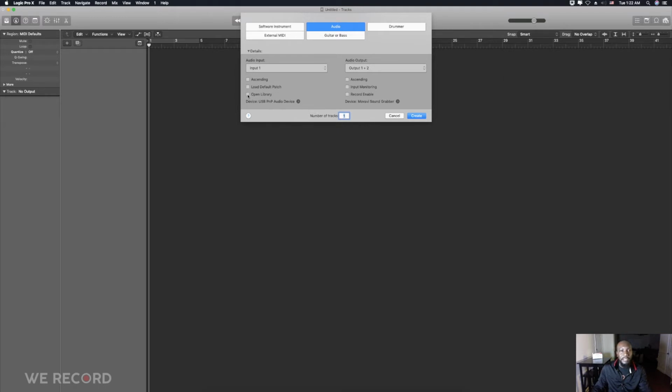If I hit this Open Library icon box, then when I create the tracks, the library section would open up in Logic Pro. I'm not going to select any of those. The same is true for Ascending on the output. Input Monitoring allows you to hear yourself in your headphones, and Record Enable arms the track so it's ready to record on. We could actually do it after we create the tracks anyway.